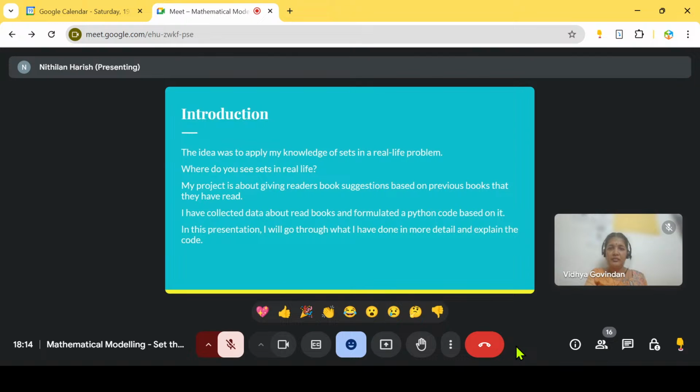So, the idea of this project was to apply my knowledge of sets in a real life problem, as I've been studying it for the past 3 months, and I thought it would really help me understand sets better if I applied it in a real life problem. Now, a question for you all. Where do you see sets in real life? Just think about it.